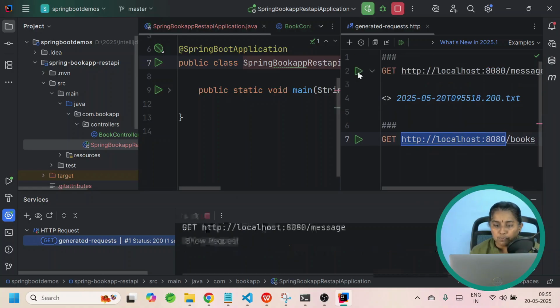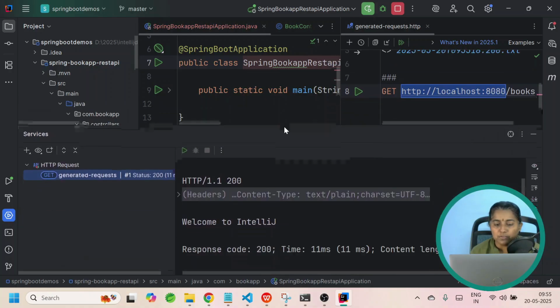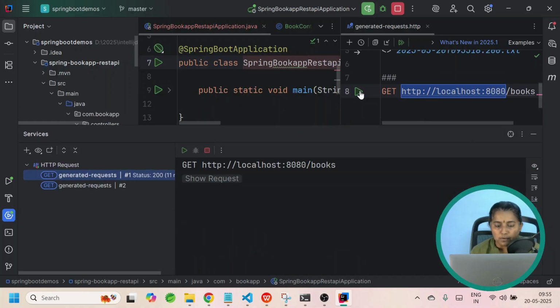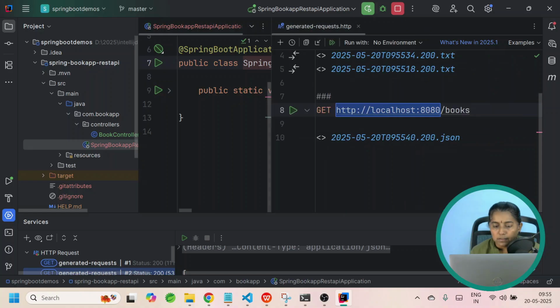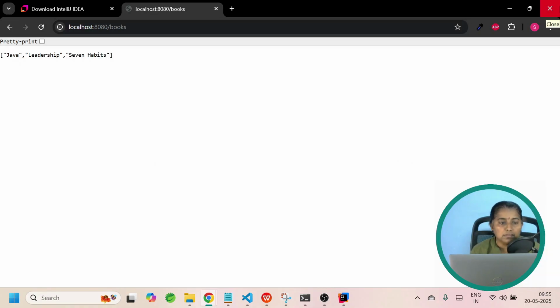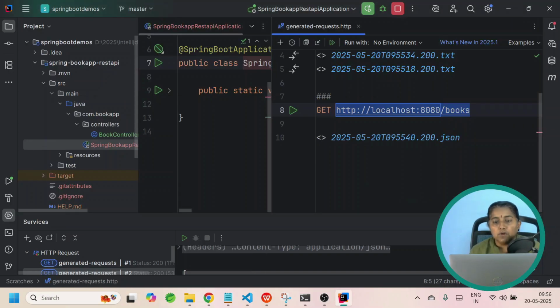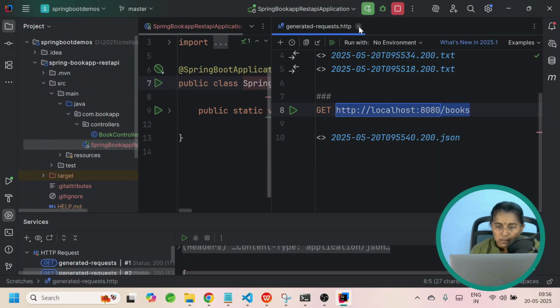So the same thing for message also. Oh, we did message only first. So the same thing for books also. You can see the output over here. Now what if I want to test it from the browser? Let me copy the URL. Let me test it over here. That's it. Okay, so how simple and easy it is to create a REST API using IntelliJ.